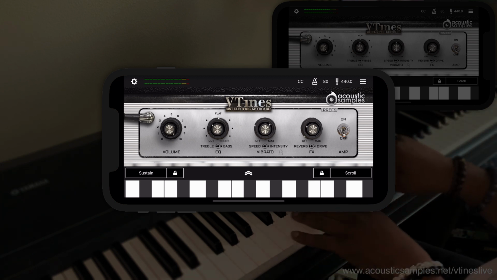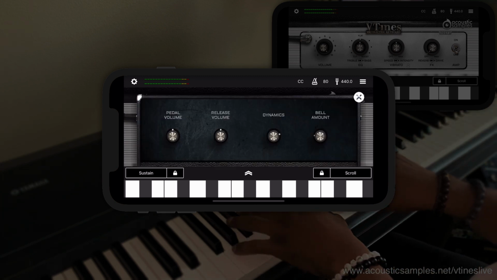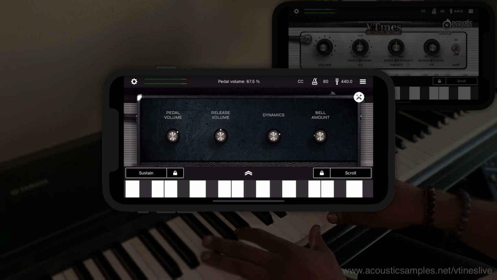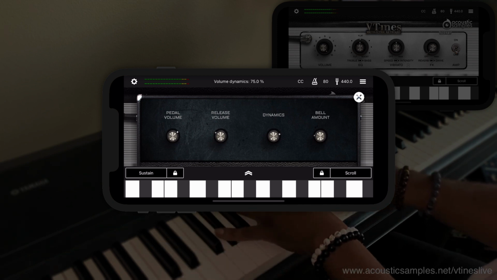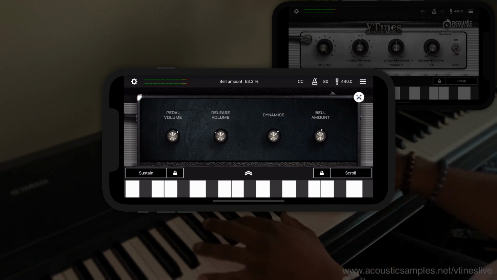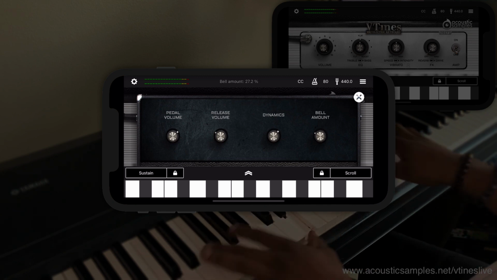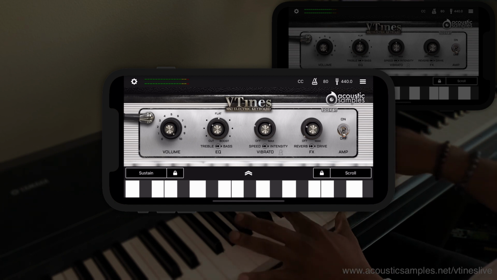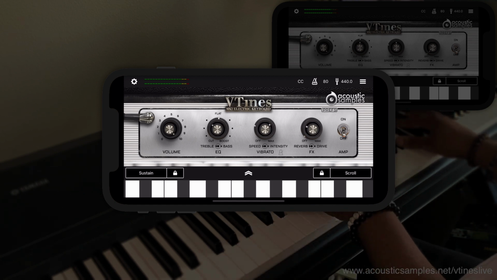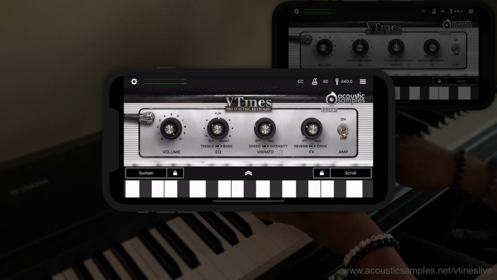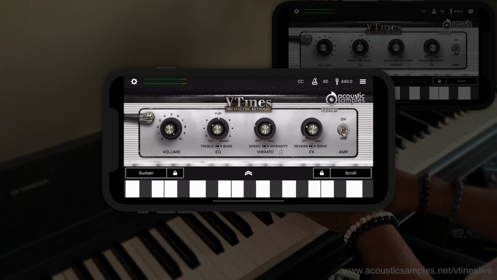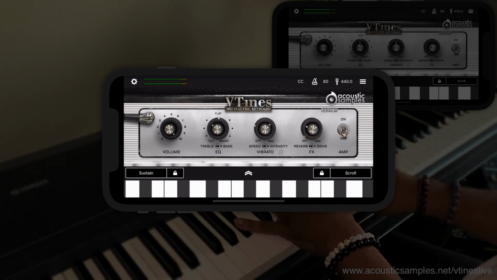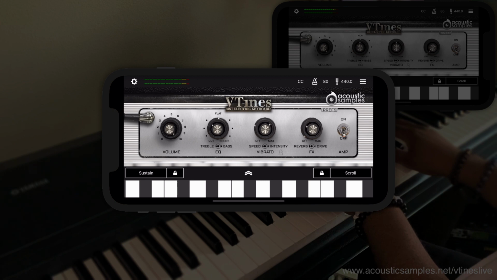In preferences, you have access to a few parameters like pedal noise volume, release sample volume, the overall dynamics, as well as the amount of bell and tack that is so characteristic on these instruments. VTines Live has a few less features than the desktop version, but the core of our engine is there, and the bass sound is exactly the same, allowing you to go from one to the other seamlessly and play live with the highest audio quality and realism possible.